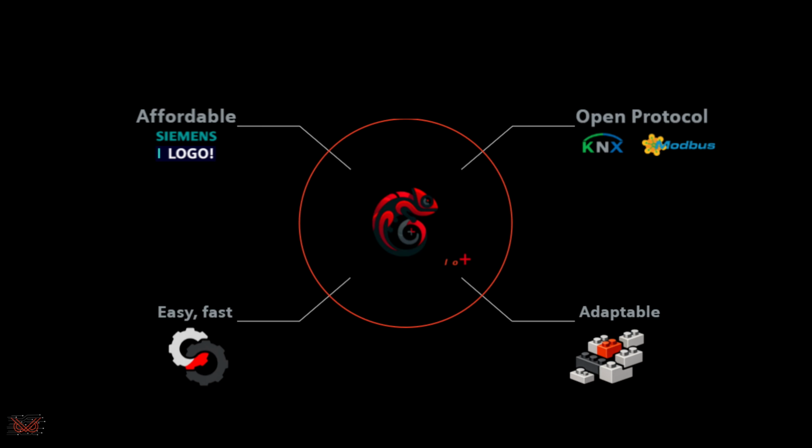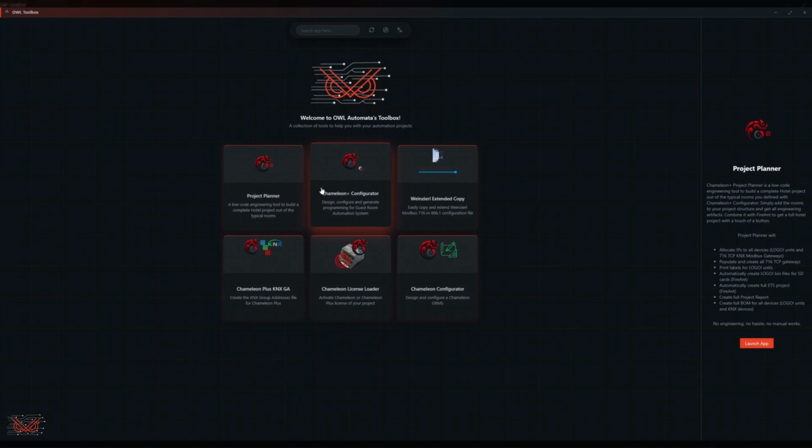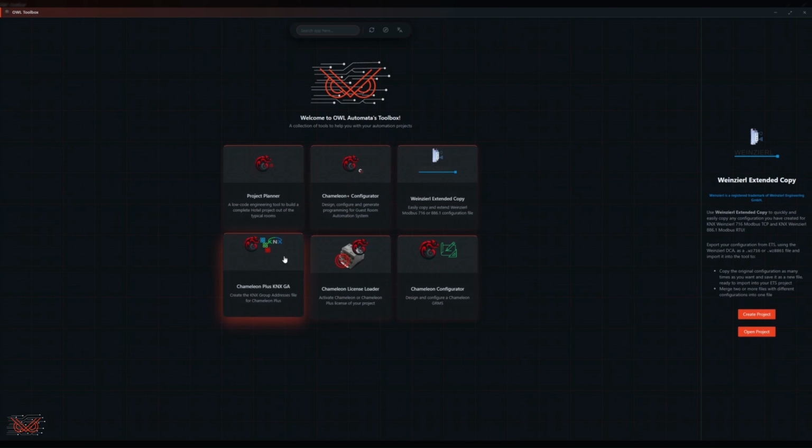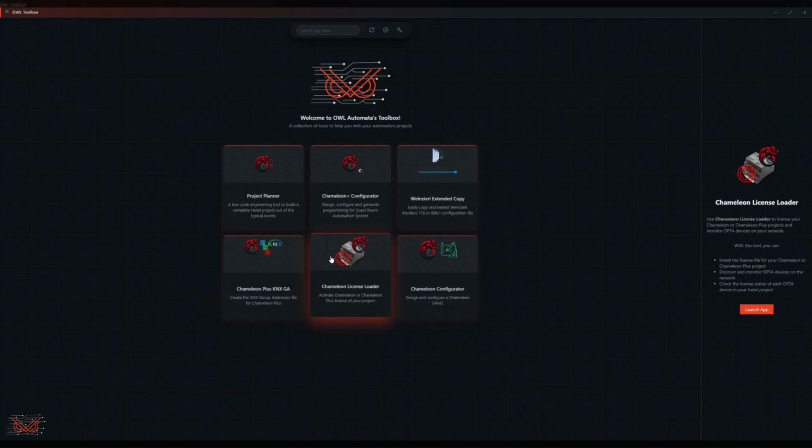Chameleon Plus comes packed with a full software suite, the toolbox. The two main software are Chameleon Plus Configurator for designing rooms and Project Planner for making a full hotel project out of the room templates. You can work seamlessly between the two software, but let's assume you first want to create the hotel structure in Project Planner.